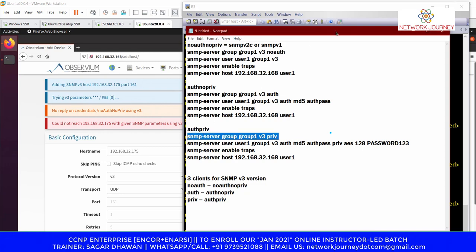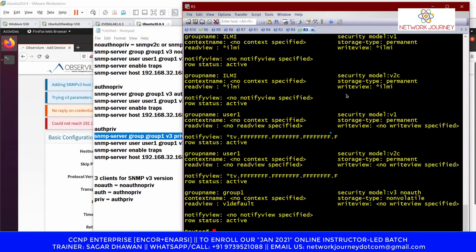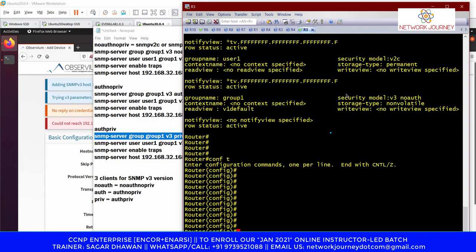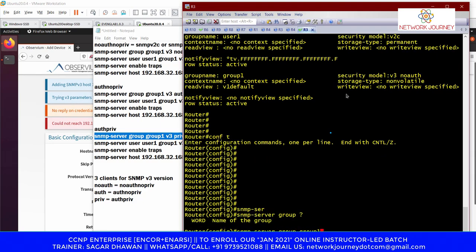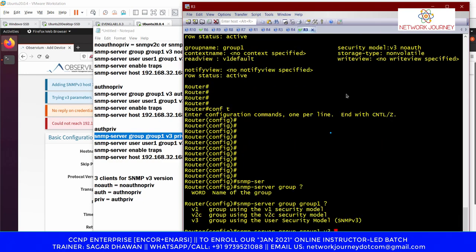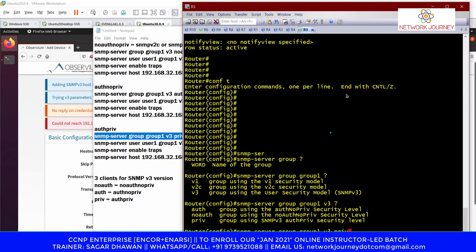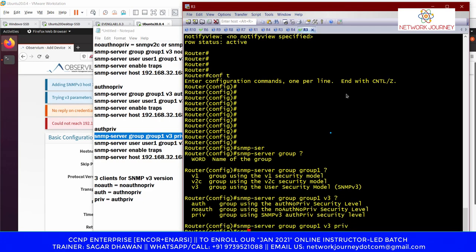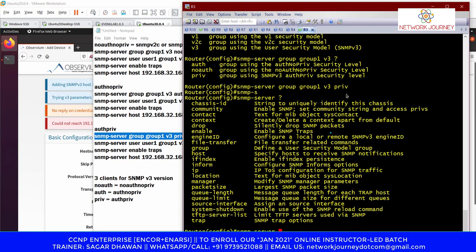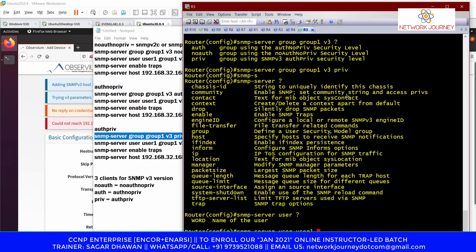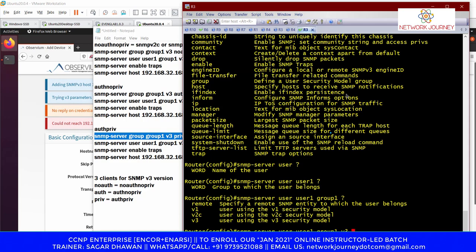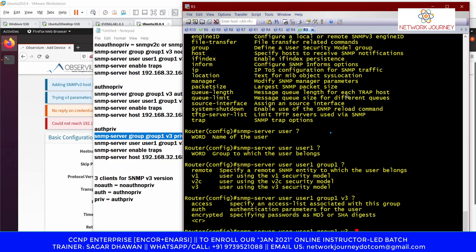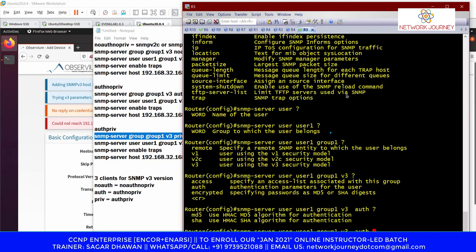So let me write the first line. So let's say it's SNMP server group. So I have to write some group name. Let's say group 1. It's a v3. It's a privacy mode. The security level is priv. SNMP server. Who is my user? So let's say my user is user 1. Which group does it belong to? It belongs to group 1. To which version does it belong? v3. I want authentication on username with the help of MD5.